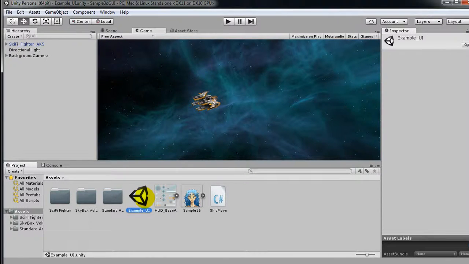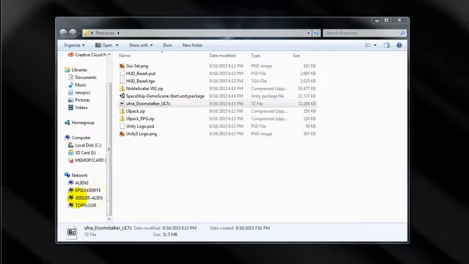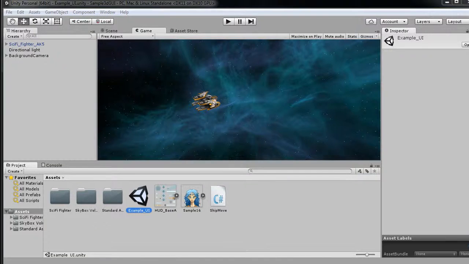So if we double click on Example UI, we end up with this background scene here with the ship, which is what we want. This is where we're going to display the menu. And we have some work to do ahead of us. So one moment here. The next set of assets that you're going to want is the Doomstalker GUI assets and Little Boy Avatar assets. And as I said, those are in the Resources folder.